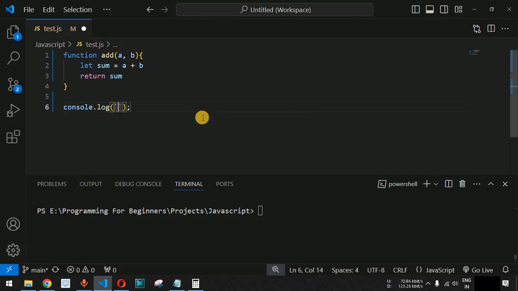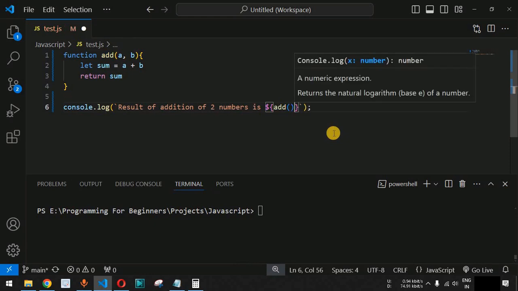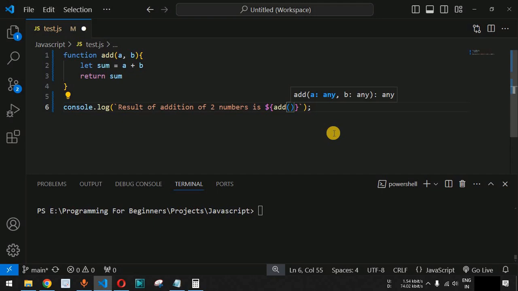So what we will do is, simply we will say result of addition of two numbers is, and then we have to provide dollar symbol, and then inside the open and close curly braces, simply we are going to call the add function in this case with two parameters. So let us say the first function call is having two numbers, that is 1, 2 in this case. So let me just save this file now and try running this code on the terminal.